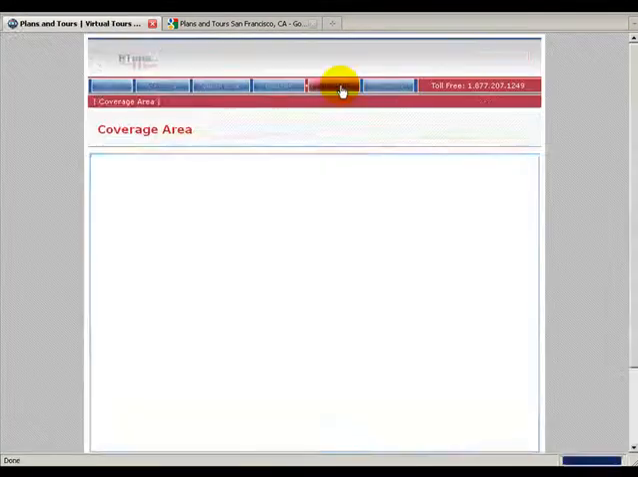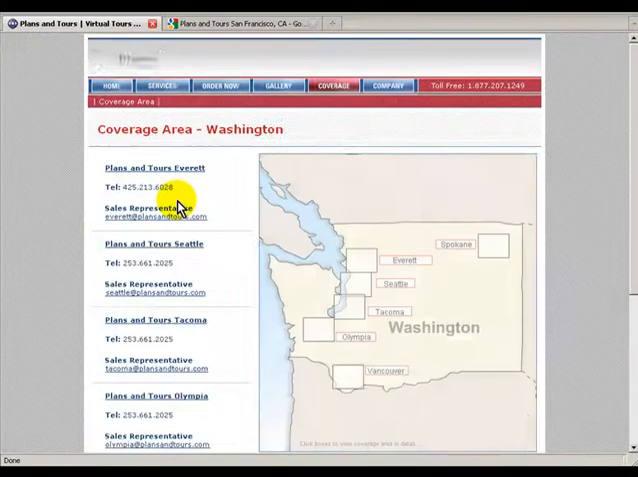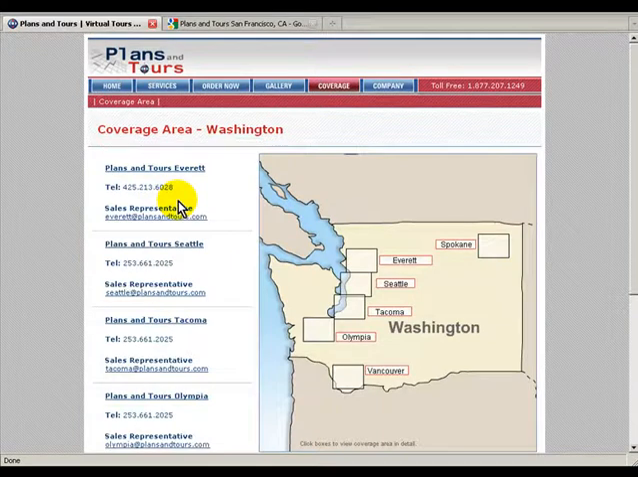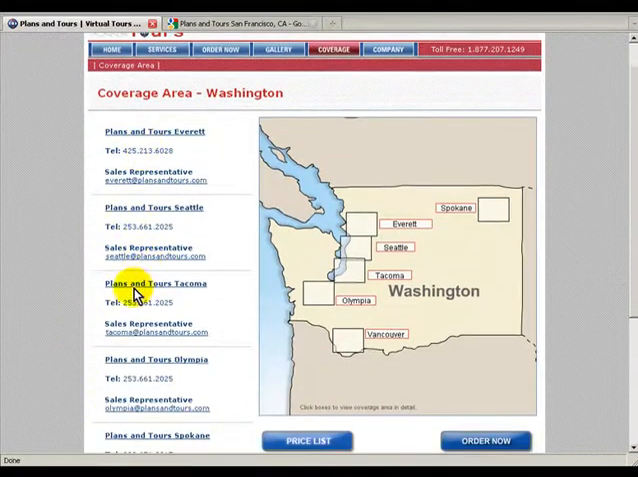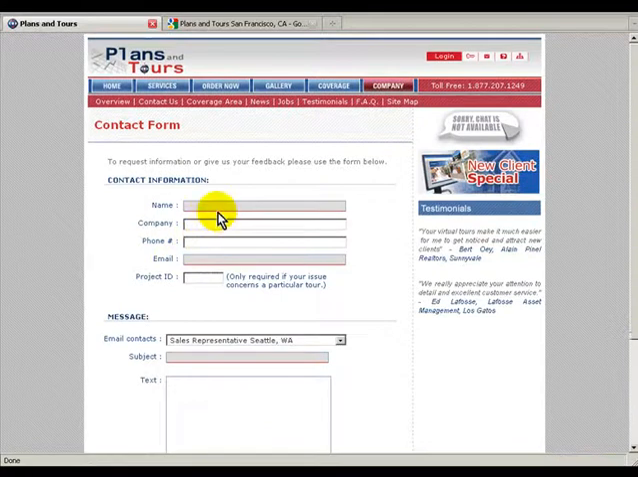Also, on the coverage area map, you can drill down, and in each state you'll see each of the dealers in that state. If someone wants to contact, let's say, Seattle, they can click on this and it goes straight to the contact page, and here showing the sales representative in Seattle.